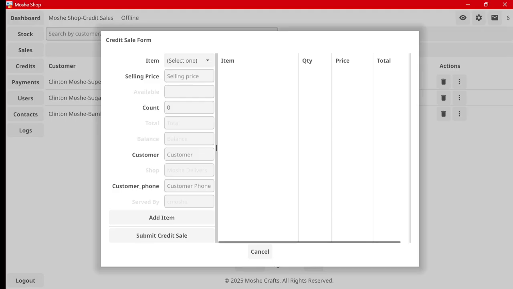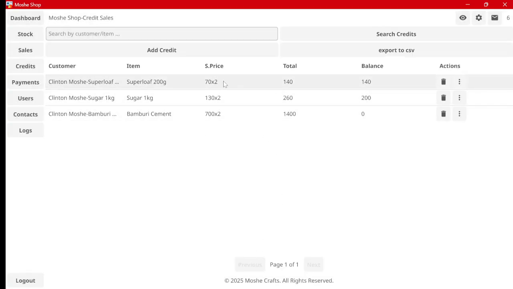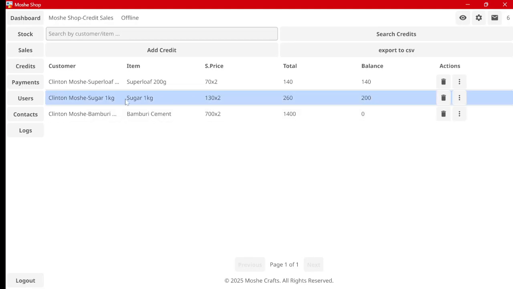It's just the same thing. The only difference is that you can add the customer details, the customer phone number, of course, for the purposes of tracking. And then once you've added your sales, you're going to get the selling price, the total amount, and the balance. In this case, as you can see here, these people have no balance. This one has a balance of 200.